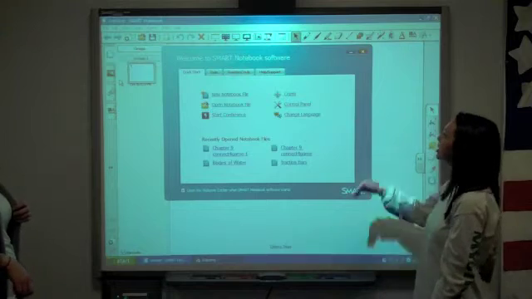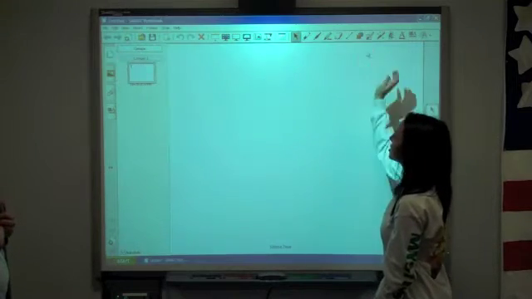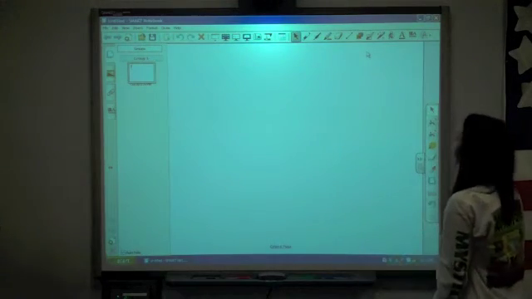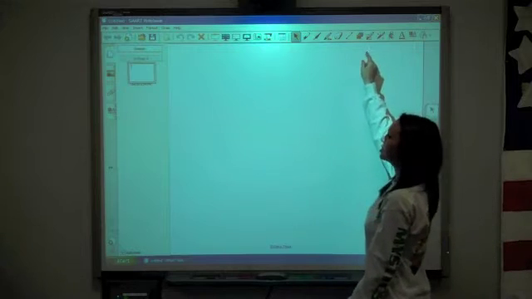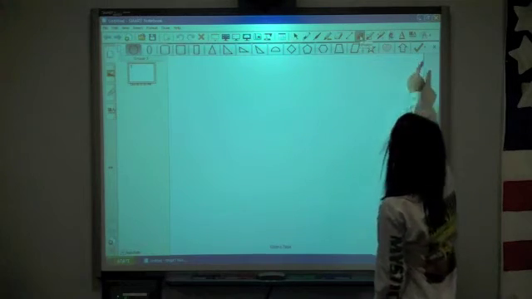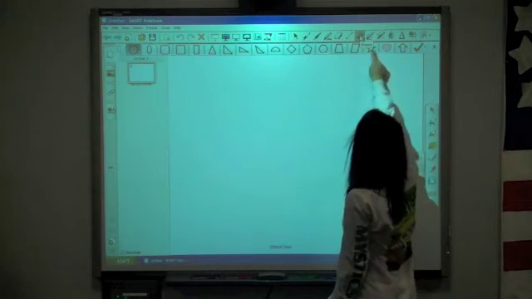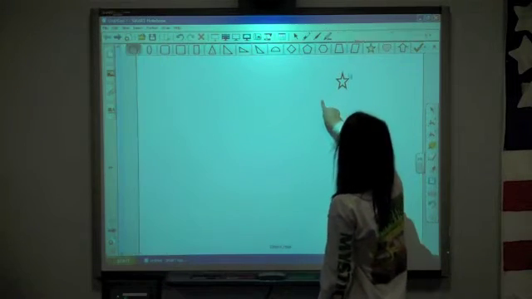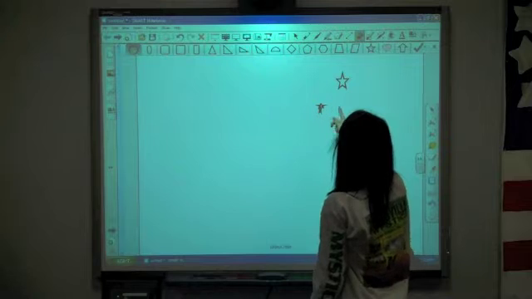The next thing I'm going to show you is how to use the objects. After you oriented your screen, you're going to go up here and you're going to use the circle and the square button. You're going to click on it and you get to choose whatever shape you want. So we're going to drag our finger to make the shape.